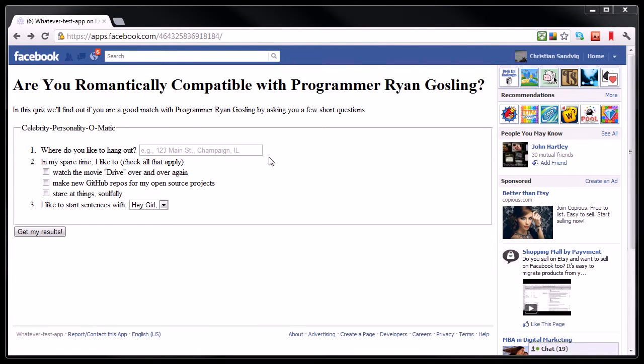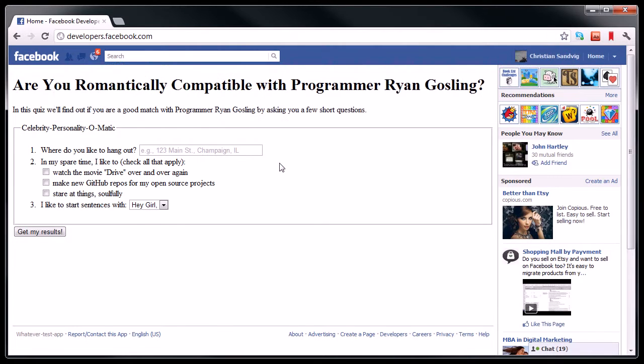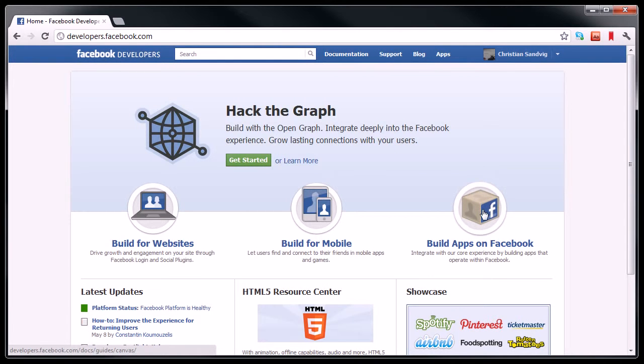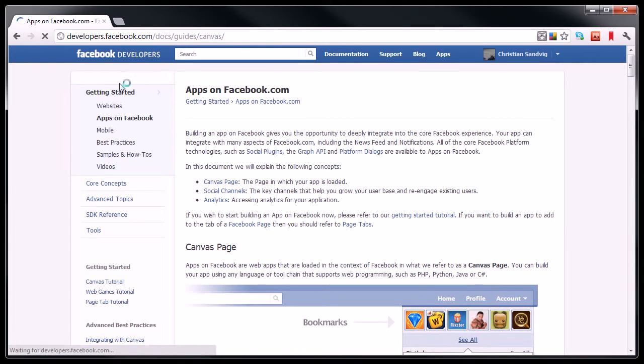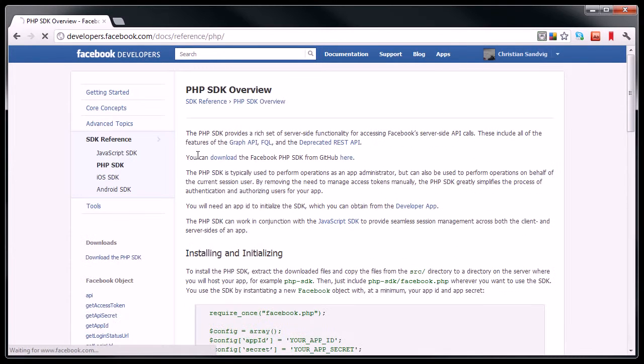So to actually make this app interact with Facebook in a meaningful way, I am going to use some PHP code from the Facebook developer site. So I'm going to go back to developers.facebook.com. I'm going to click on the Build Apps on Facebook button. And then on the left here, there's a number of samples under Samples and How-Tos. But just for simplicity, I think the easiest way is to actually go to the Software Development Kit reference, SDK reference. Once I click on that, it tells me that it has a software development kit for PHP, which means that there's sample code for PHP.